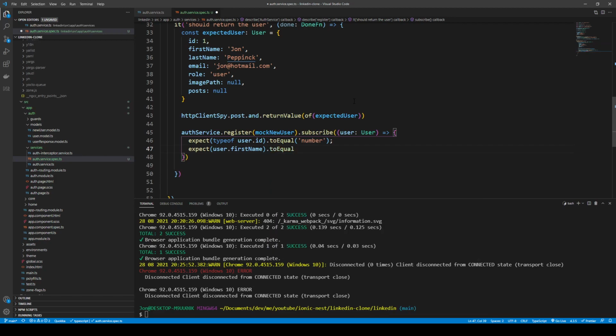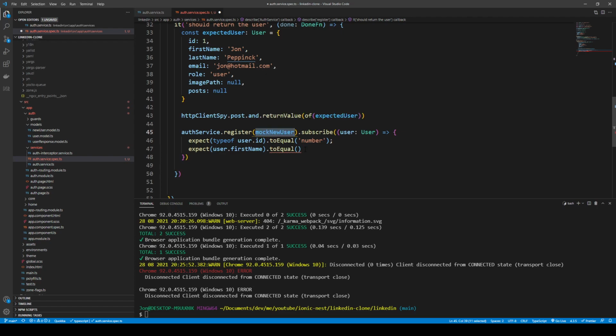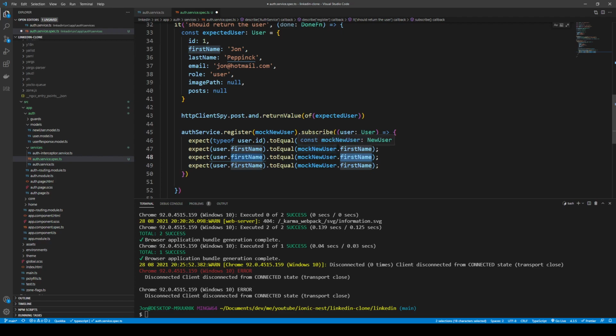So we can go ahead and find the toEqual here. Now I'm just going to see if that's equal to the mock new user first name here. I'm just going to duplicate this line down two more times, do a Control D, and change first name to last name, and change first name to email.